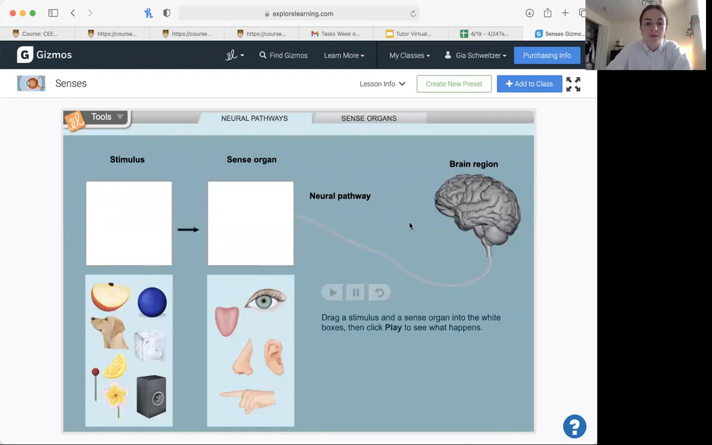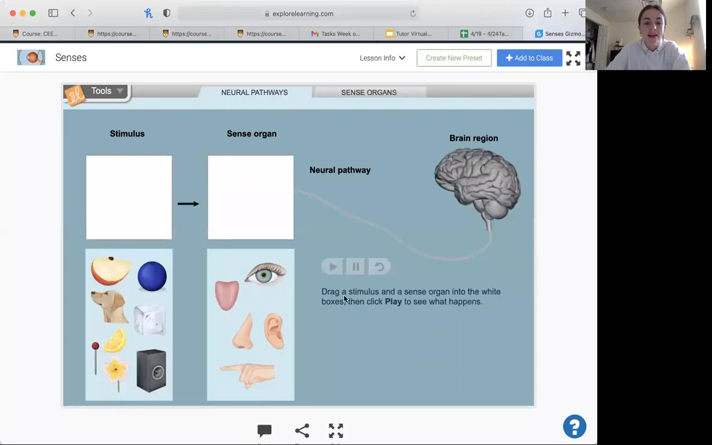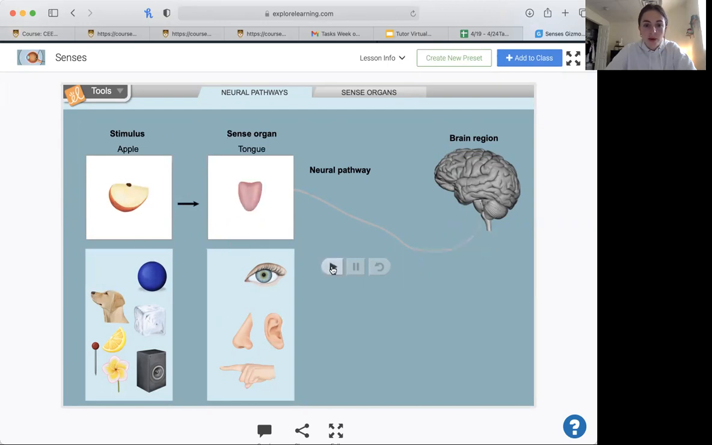What we're going to do is start by dragging a stimulus and sense organ into the white boxes and then click play to see what happens. If you want to take a second and try this on your own, you can pause the video and write down where you think the apple would go, in stimulus or in a sense organ. I'm going to go ahead and do this now. The apple is a stimulus, and let's do taste as a sense organ.